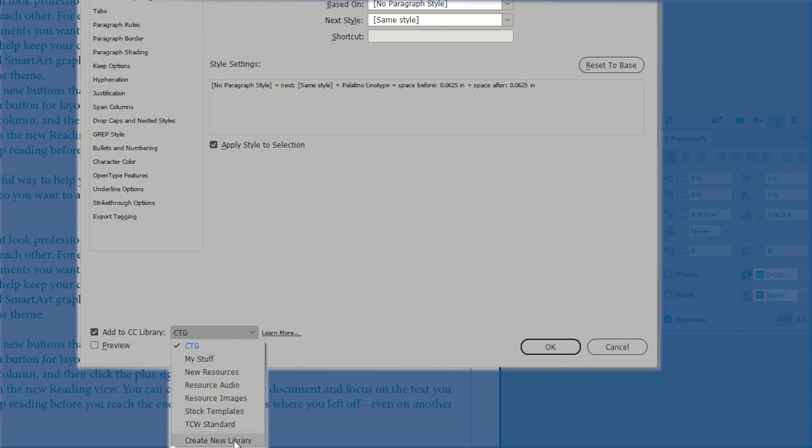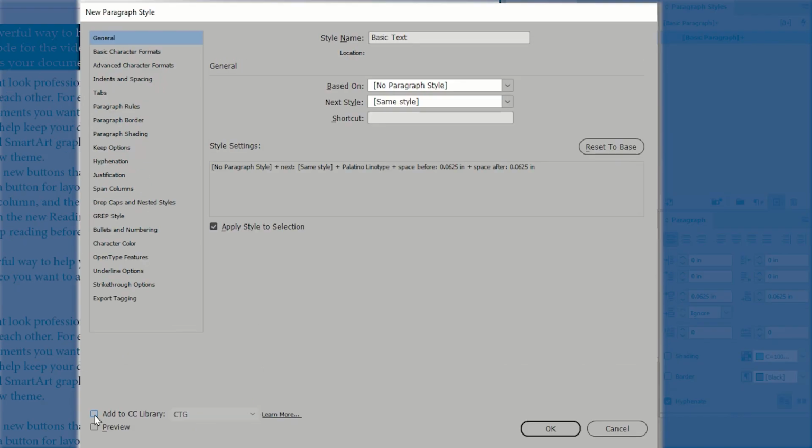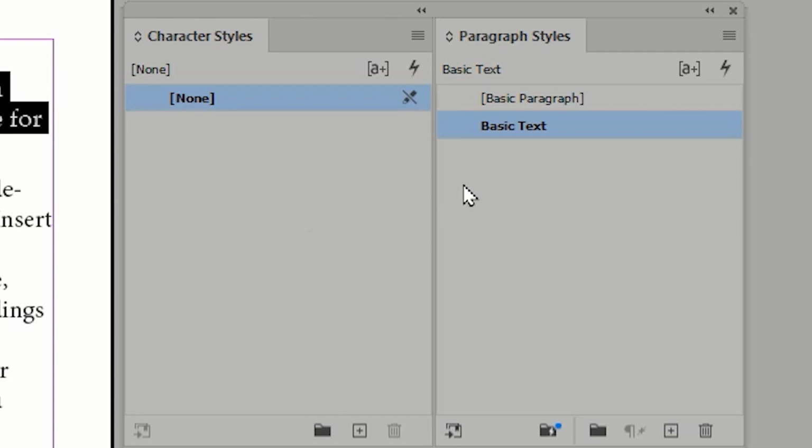Or you can even create a new library from scratch for this given client. Now in my case, I am not going to add that to my CC library for the time being, and I'm going to simply tap OK. I have now created my first paragraph style, and it is time to put it into use.